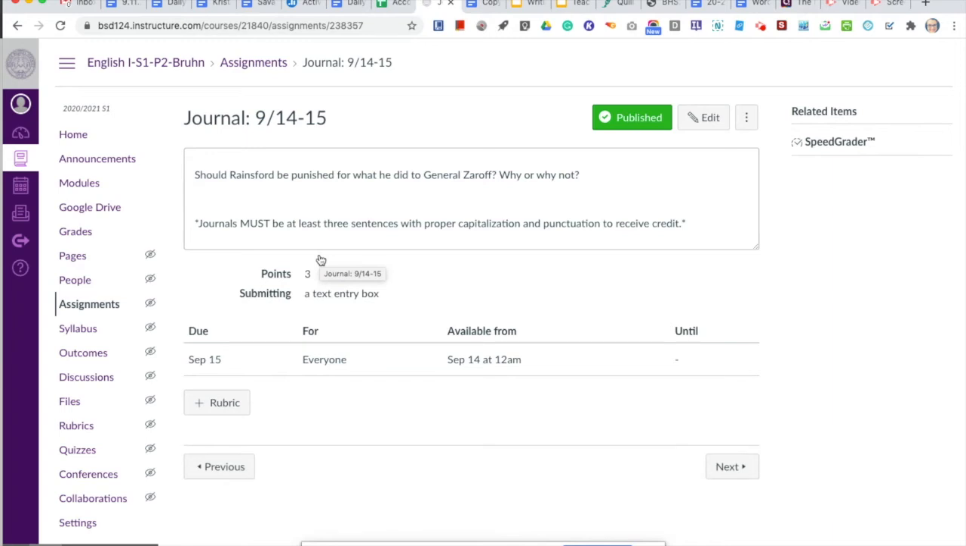your journal prompt is, should Rainsford be punished for what he did to General Zaroff? Why or why not? Remember that your journals need to be at least 3 sentences with proper capitalization and punctuation to receive credit. This is an all or nothing grade, so you either get all 3 points or you don't get any points, depending on if you meet these minimum requirements or not. So please make sure that you are at least writing 3 sentences, at least capitalizing the first word in each sentence, and at least putting a period at the end of each sentence.